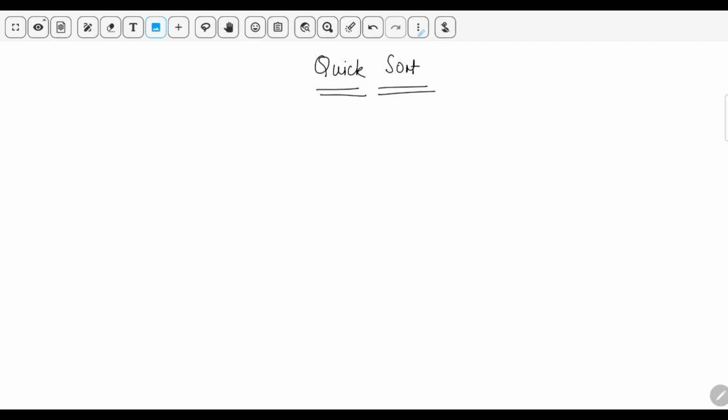In today's video, we'll explore quicksort, one of the fastest and most widely used sorting algorithms. We'll break it down step by step, dry run an example, write C++ code, and analyze its efficiency. So let's jump right in.